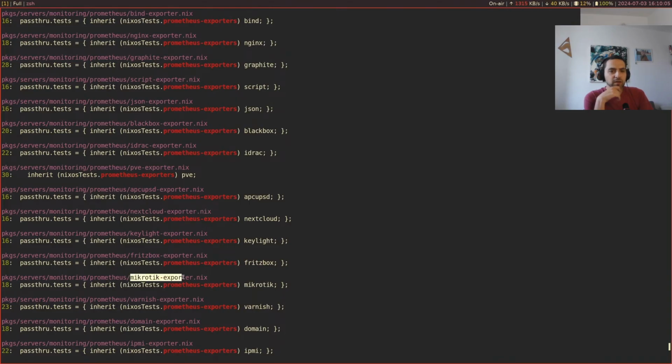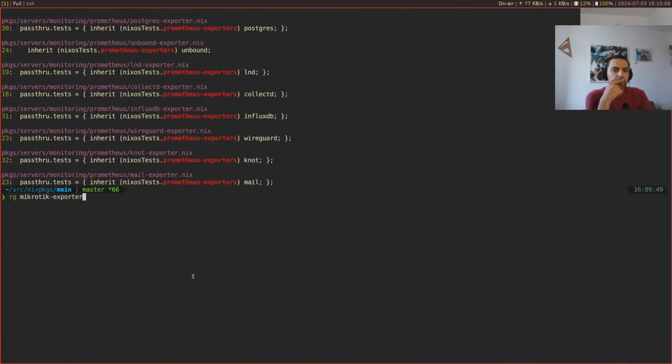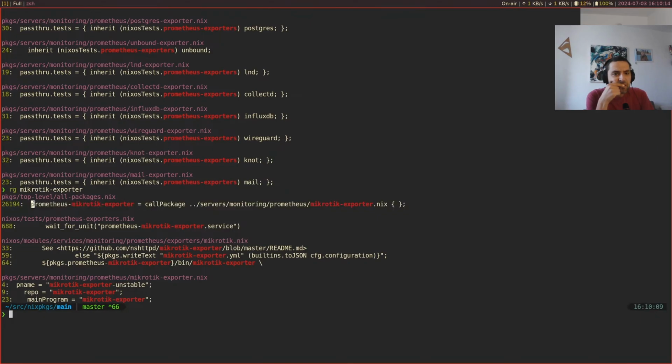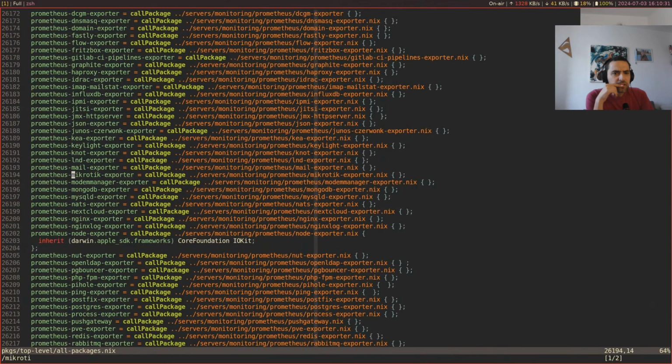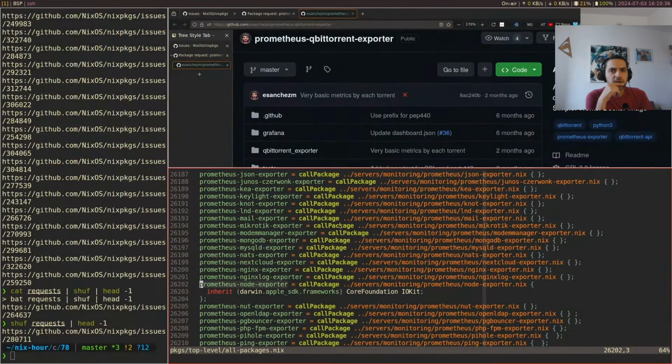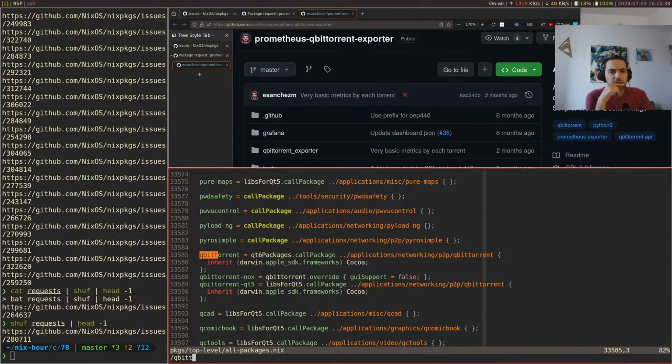Okay. Let me just get one of these and see where it's used. If I grep for this, oh, it's in all-packages.nix. Seemingly as a top level package here. I see there's only 2 spaces here, which usually implies it's not nested in a package set or something. So yeah, let's maybe go here. Mikrotik exporter here. Okay, we found them. We need to add it to the top level package. So which one is it? qbittorrent exporter. Let's also make sure it's not already here. It isn't. Okay.